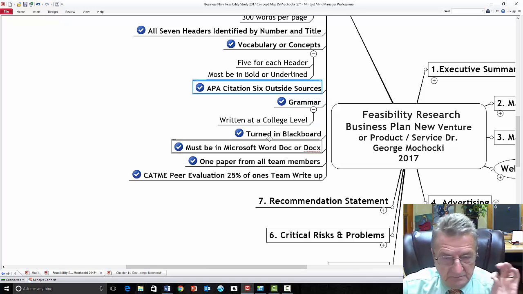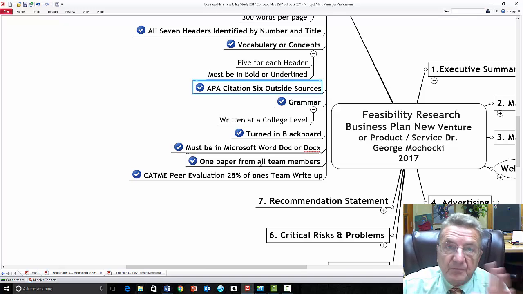Okay, it's turned into Blackboard. And I've got a little recording of how you submit it. Most of you know it must be in a Microsoft Word doc. One paper from one team, and it has to be in this order.